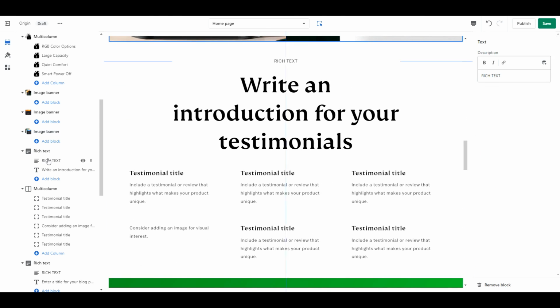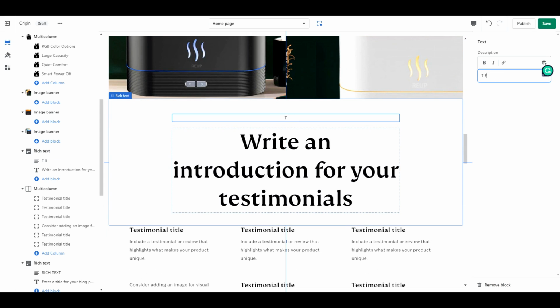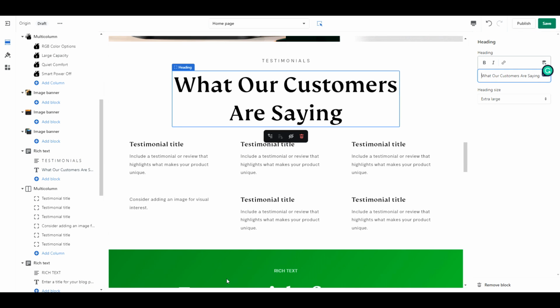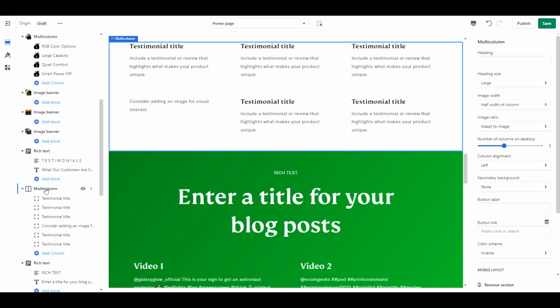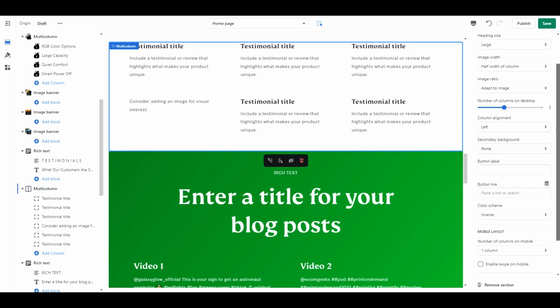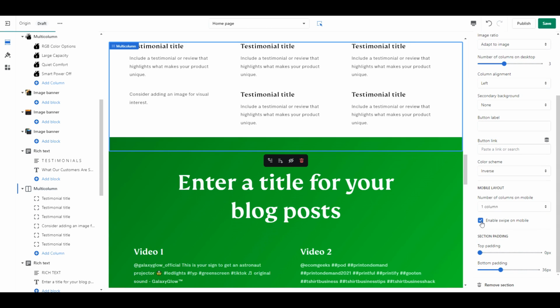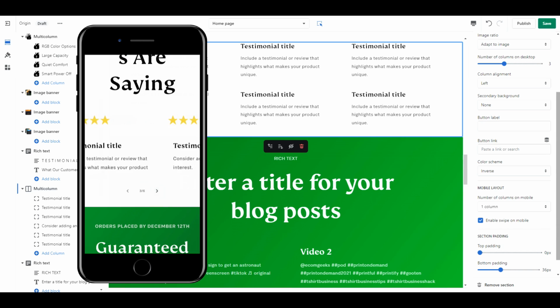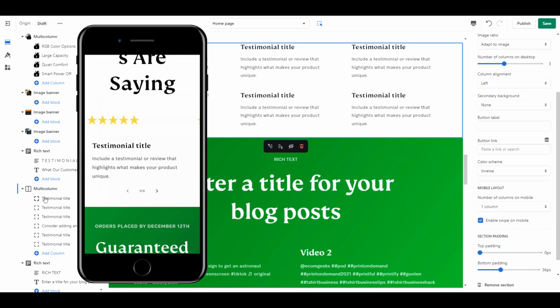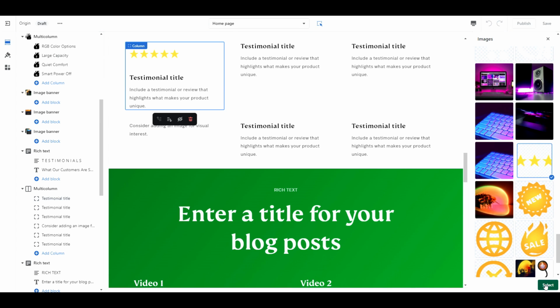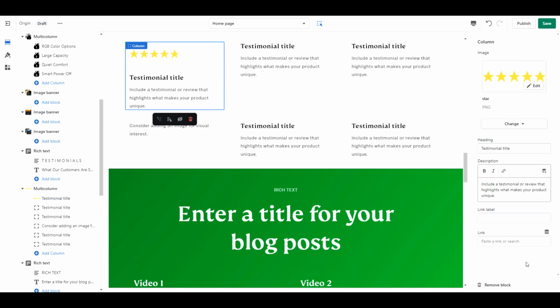The next section we have is testimonials. For the text, I wrote testimonials and put space in between the letters, and here I wrote what our customers are saying. For the multi-column section, set the number of columns on mobile to 1, and select Enable Swipe on Mobile. This is intentional, it's going to ensure that the testimonials don't take up a lot of vertical space, instead your visitors can scroll through sideways to see more.